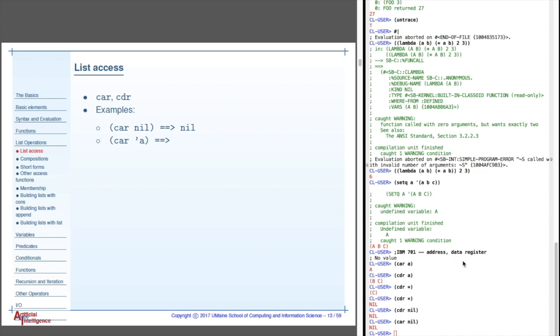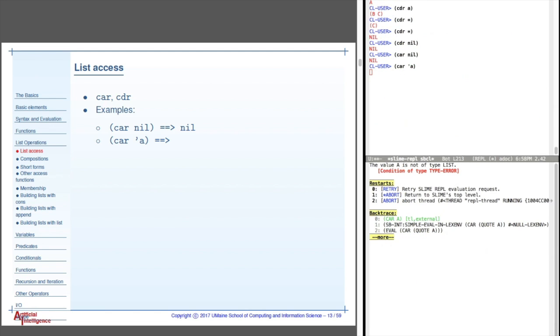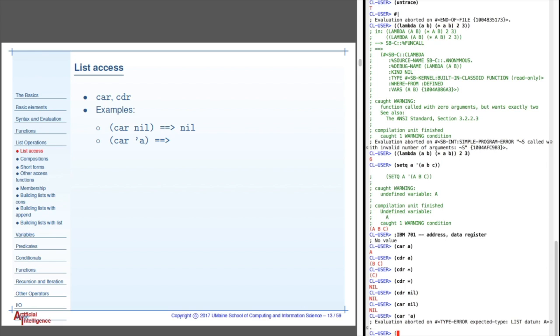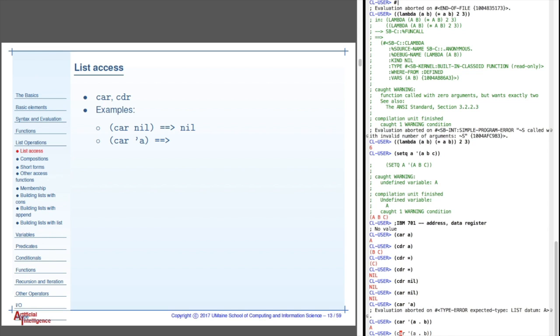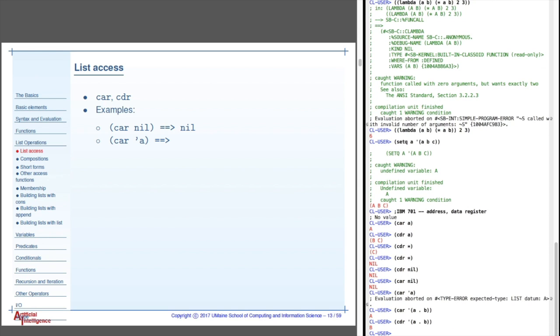Well, what happens if we do this? Car of A, where maybe I was trying to do car A and inadvertently put a quote there. Well, I'm trying to take the first element of an atom, and Lisp doesn't like that very much, and it'll tell you A is not a list, okay? Oops, let's get rid of that. Car and cdr work on dotted pairs as well, as you'd expect. A, cdr, gives you B.